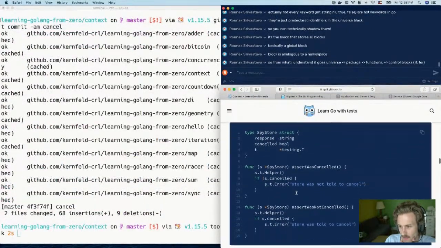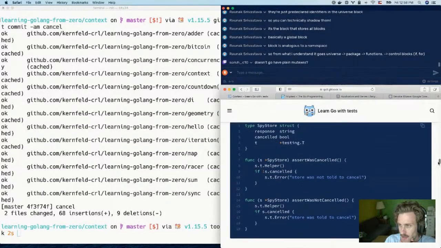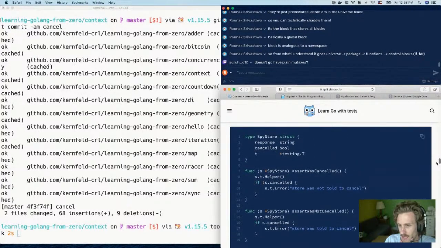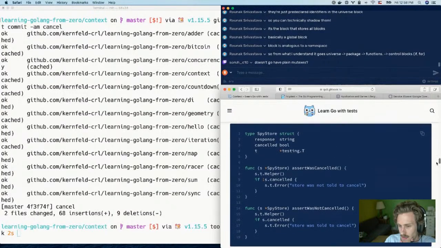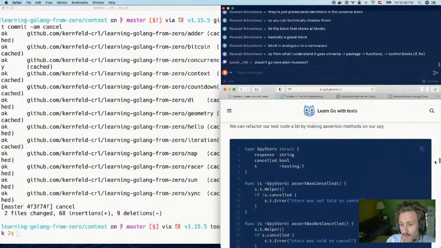We can refactor our. Oh, look at how long this chapter is. It's already been an hour, and we're only like 40% done. Wow, impressive.